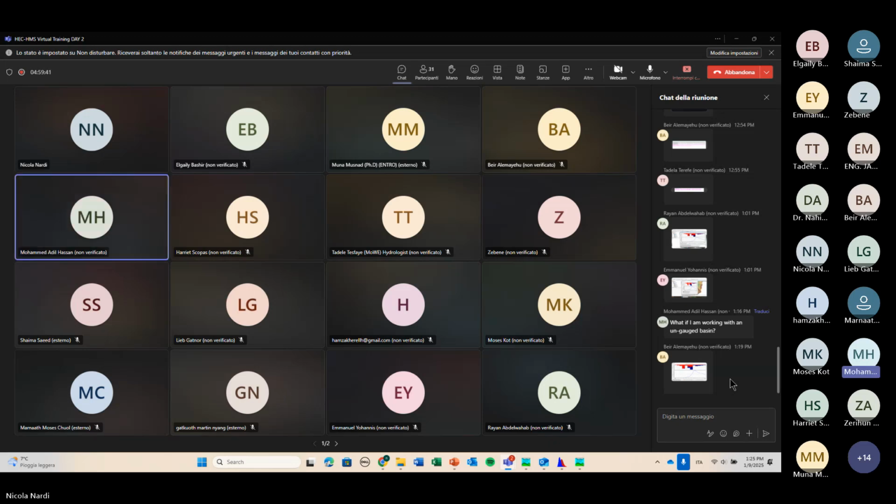So I meant, if I was working, for example, without any observed data, so I have to do this simulation, for example, for design purposes or for assessment purposes or whatsoever, but I have no observed data. So what are the criteria to evaluate the simulation?